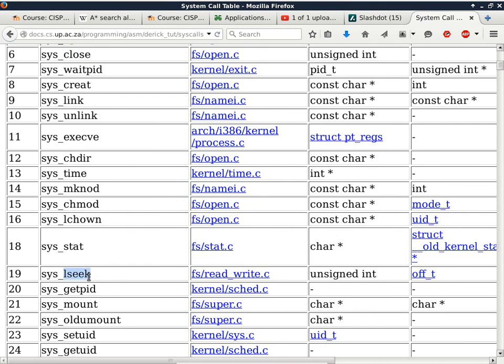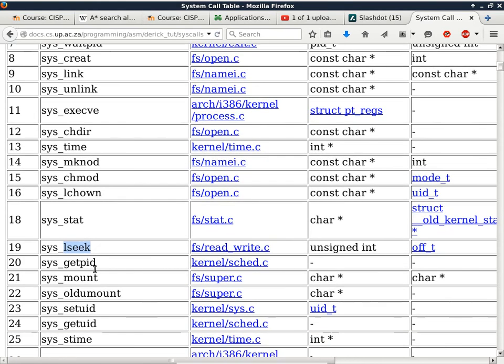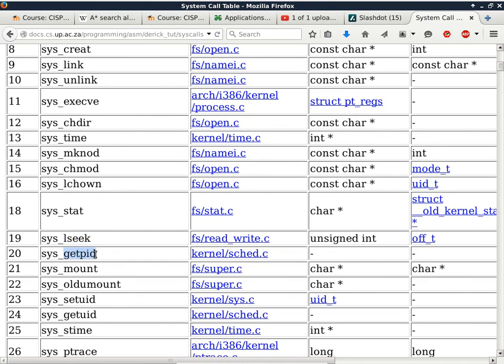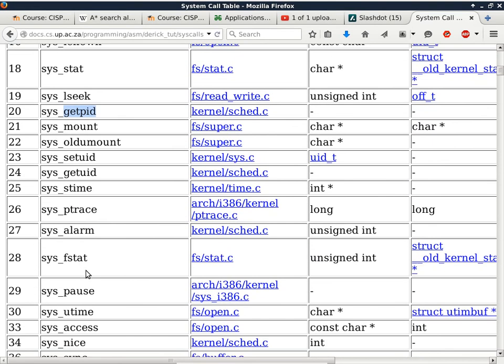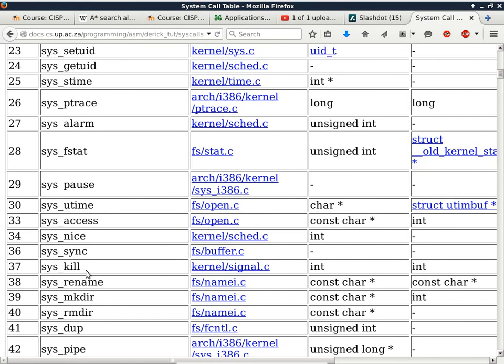Seek allows you to go to a particular position in a file. So if you have a binary file and you want to go to a particular location to either read or write, lseek allows you to switch to that location. Get PID is get process ID, so that you know what is your own process ID. Some of these are kind of easy to understand, some of these are not so easy to understand.